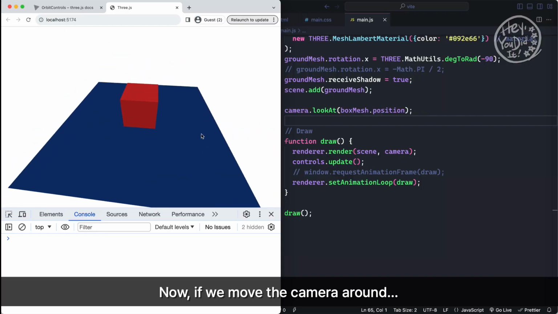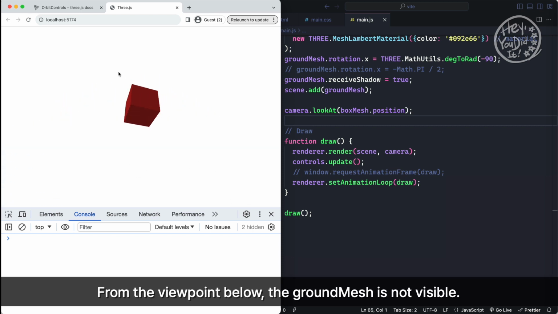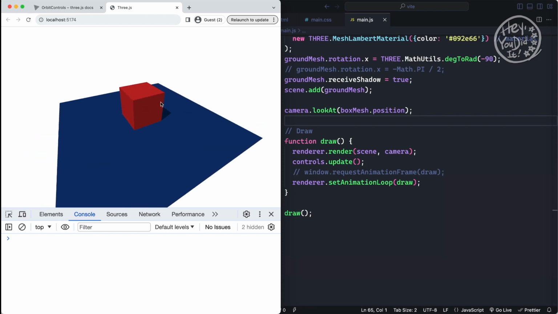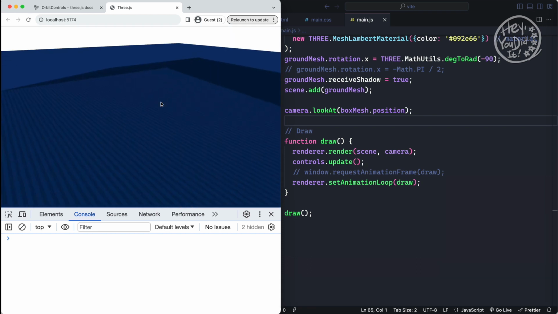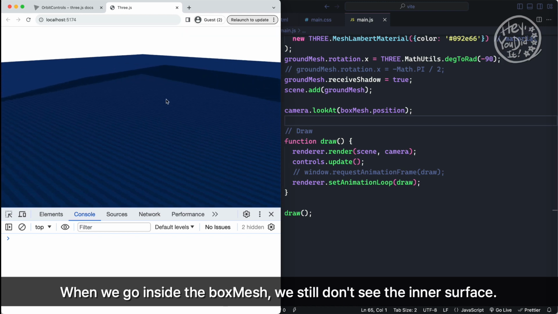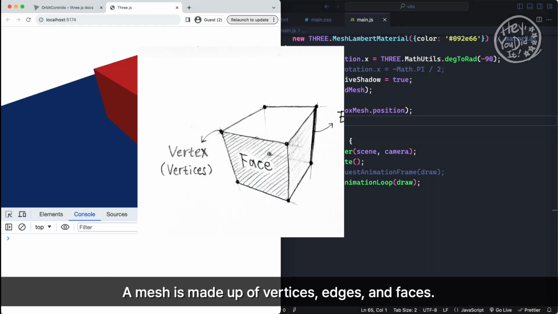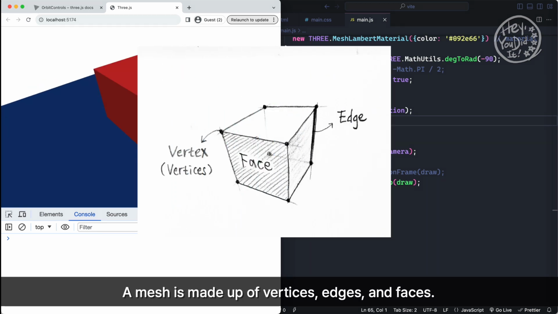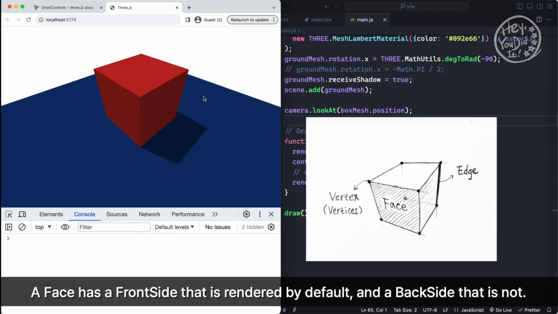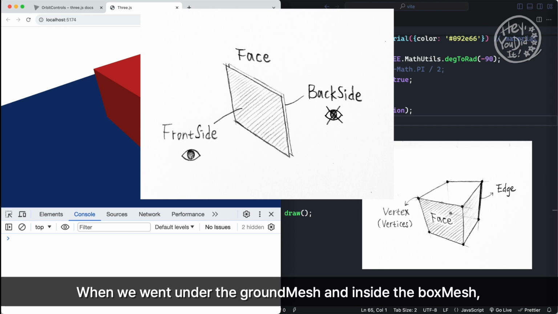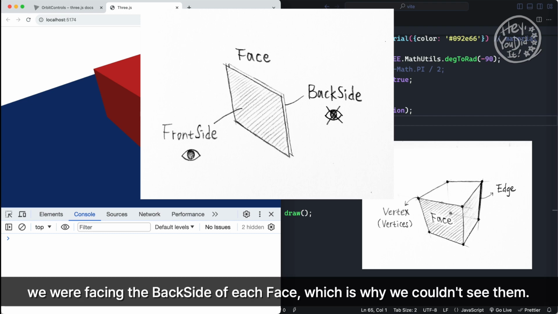Now, if we move the camera around, from the viewpoint below, the ground mesh is not visible. When we go inside the box mesh, we still don't see the inner surface. A mesh is made up of vertices, edges, and faces. A face has a front side that is rendered by default, and a backside that is not. When we went under the ground mesh and inside the box mesh, we were facing the backside of each face, which is why we couldn't see them.